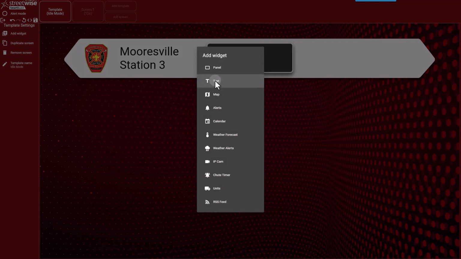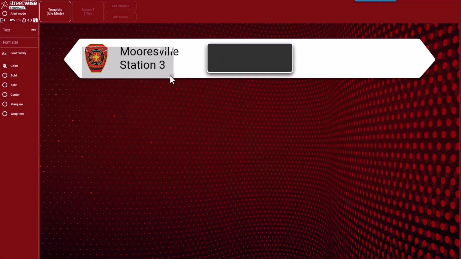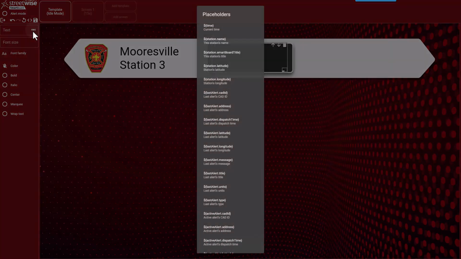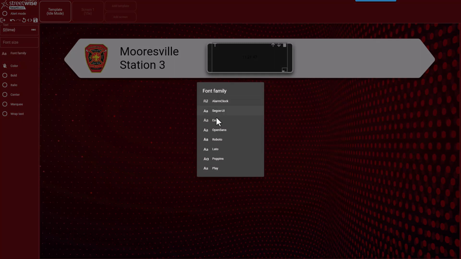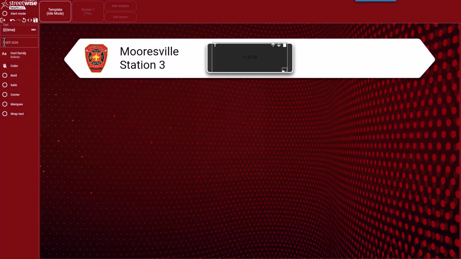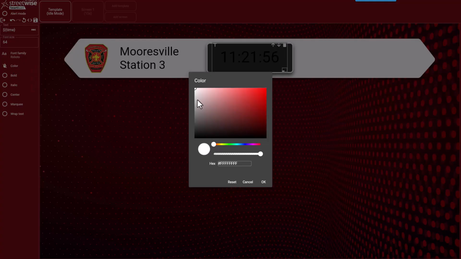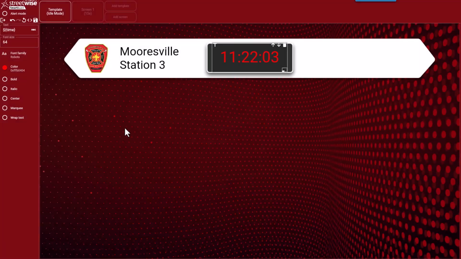Then the final thing I'm going to do is put my clock on. I'll hit add widget, put a text widget on there, resize it and move it right on top of that black space there. I'm going to put a field placeholder in it for the current time, so that's what's going to display. I'll choose my font family as Roboto, and my font size is going to be 64. Then let's change the color so we can actually see that clock. We'll put it in bright red. How about that? It's a good color for the fire department.